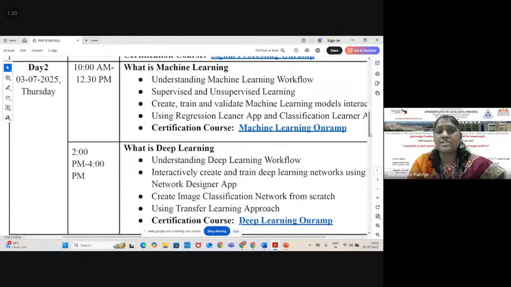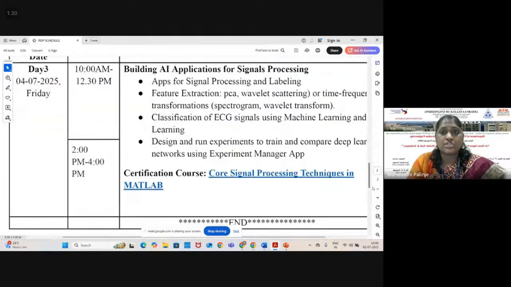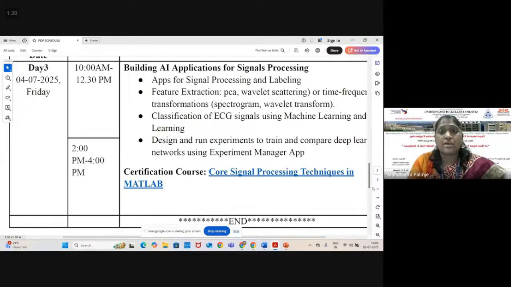Sir will be putting insights on different kinds of projects, different competitions also, and how MATLAB can be utilized for covering up many latest applications. So tomorrow we'll be having insights on machine learning and deep learning. And on the third day, we'll be having insights on building AI applications for signal processing, like using different applications like wavelet scattering, spectrogram, ECG.